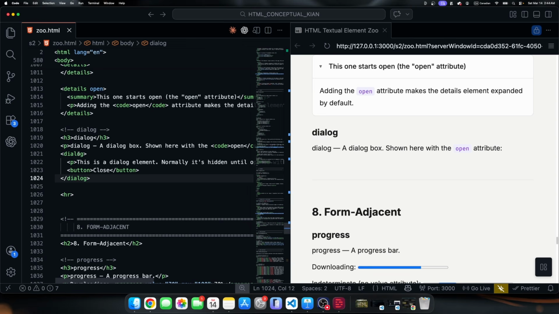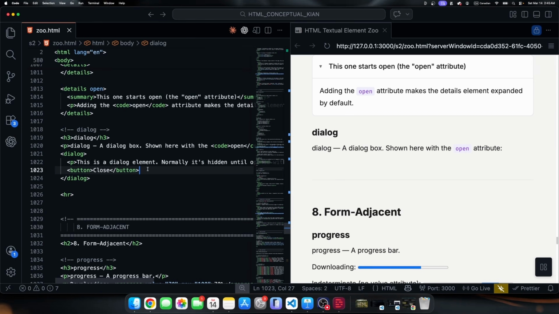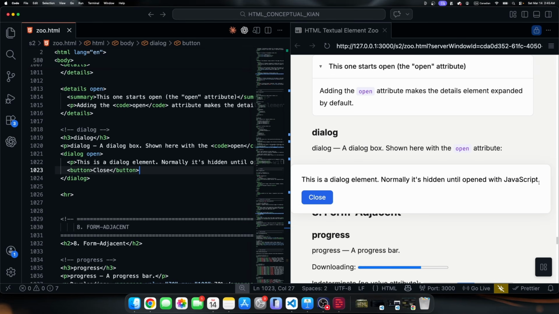Next, we have the dialog element. That's an interesting one. So here we have a paragraph. This is a dialog element, and we have a close button, but we don't see it on the page. We need to add the open attribute to the dialog element so that the dialog will open. Let me add that attribute. So just add an open attribute, and you can see that the dialog is opened on the page. And if I remove that open attribute, it's going to be closed. Of course, on a real website, you will use JavaScript to open and close this dialog automatically when the user clicks on different buttons. But for now here, we can see how it's going to work.